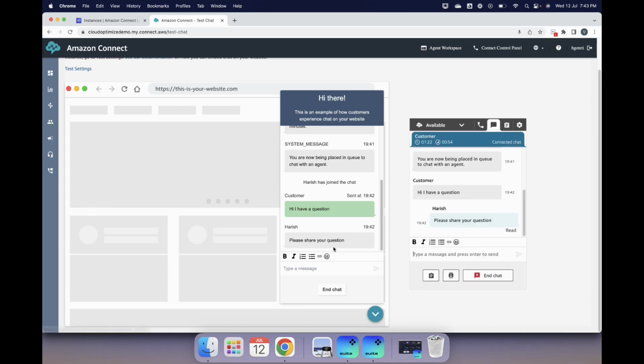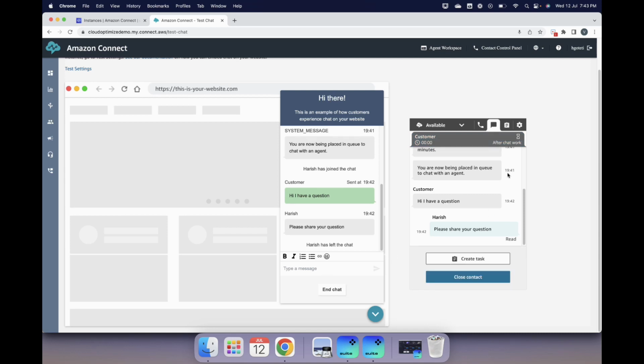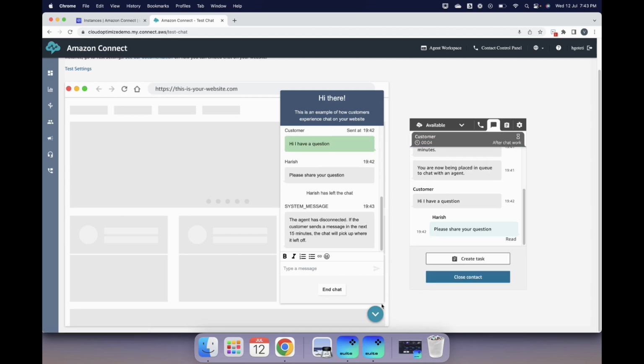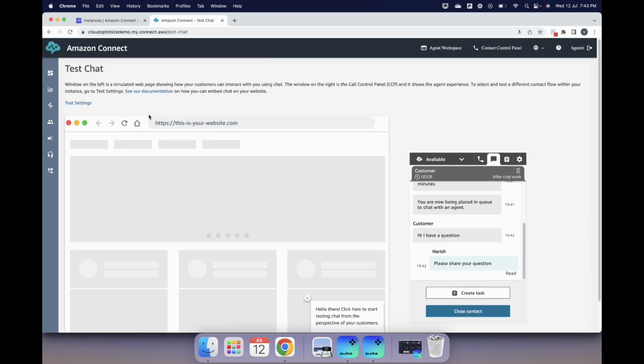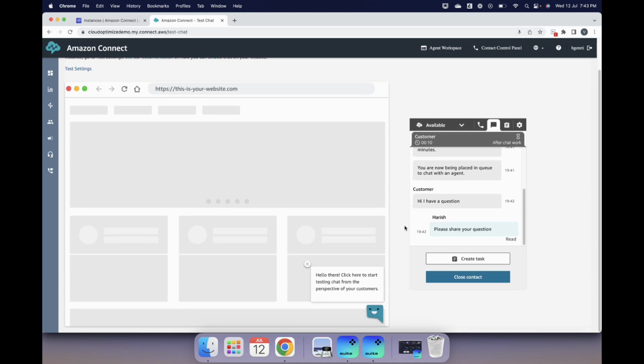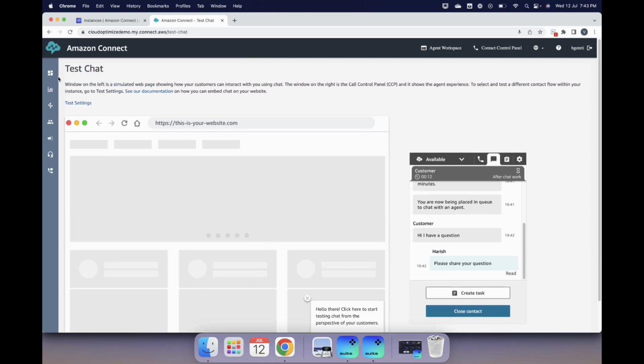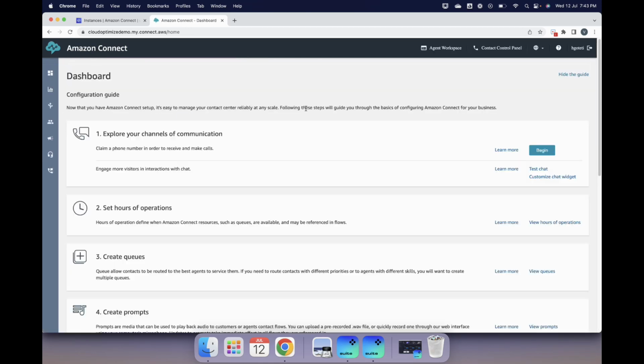And as you can see, you can experience both the customer side and the agent side. So let's just say, and chat, that is done. So that's how the chat works. You can minimize this on the website. So as you see, this is just to test whether the chat is working or not. So now let's get back to where we were.